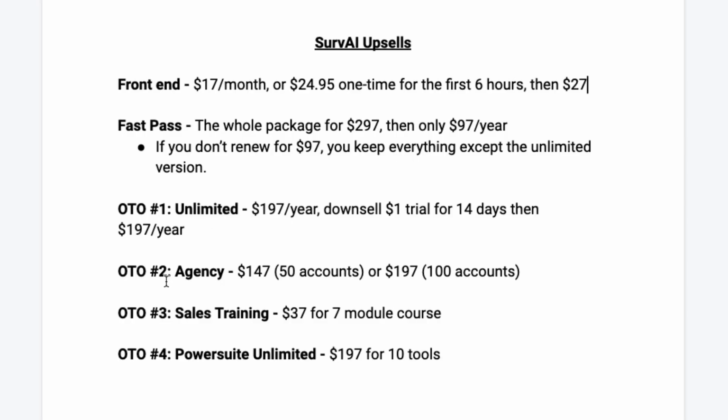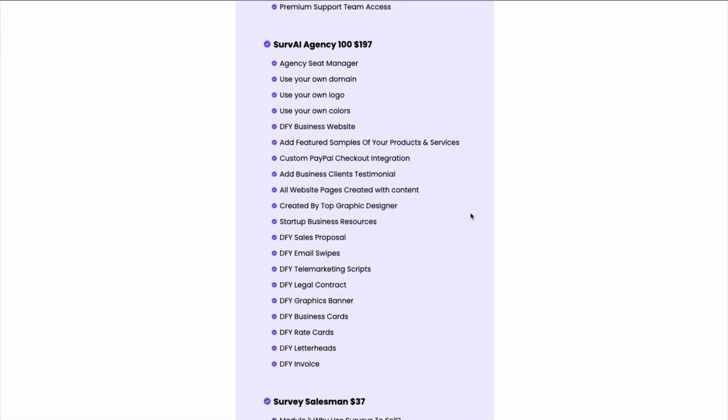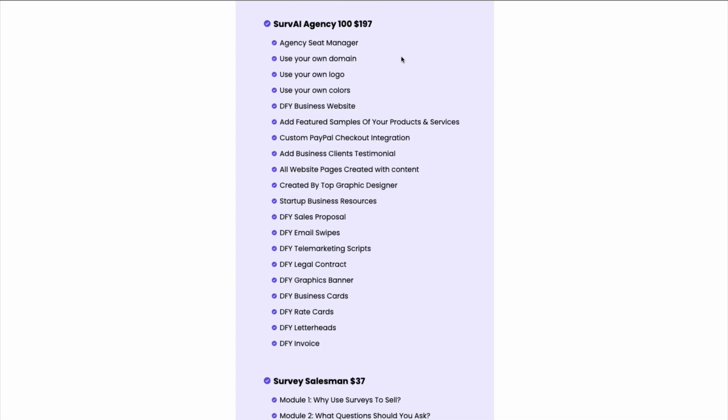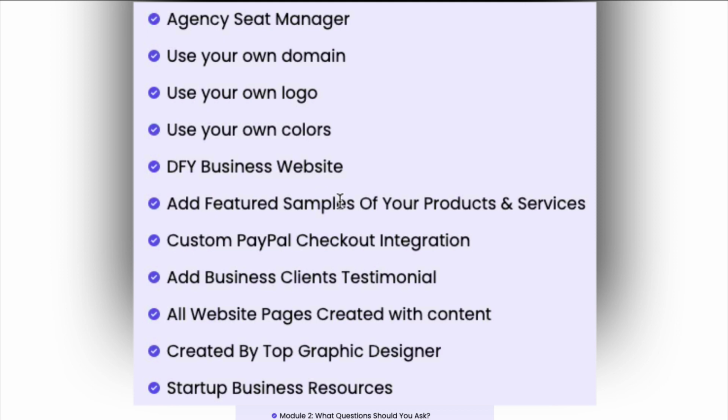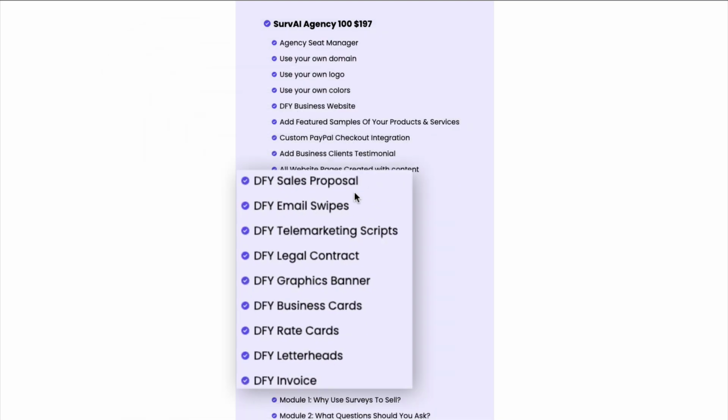Your OTO number 2 is the agency upsell for $147 if you want to sell 50 accounts, or $197 for 100 accounts. Now that particular upsell gives you quite a bit because it's assuming that you're wanting to set up an agency business. So it gives you a lot of ability to change the logo, set up your own color features, all that type of thing, and a lot of done-for-you materials to get you going with your new business.